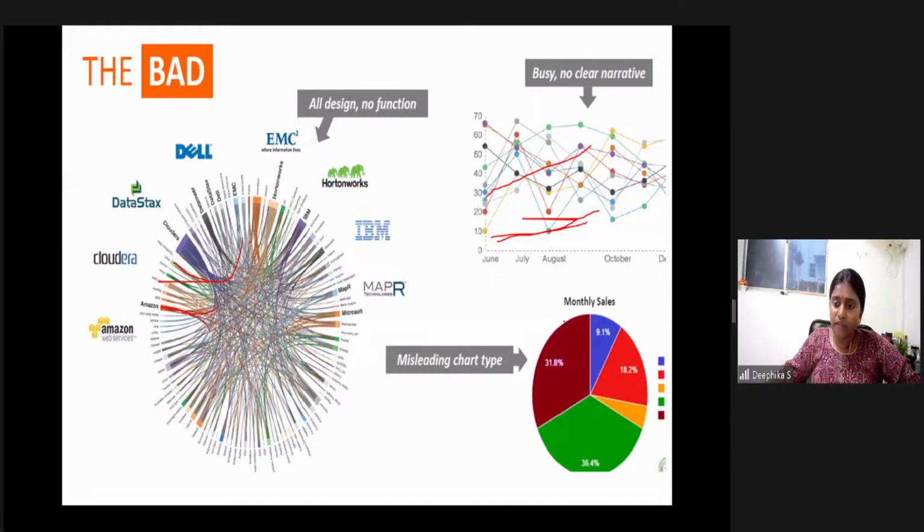Here we have monthly sales represented in a pie chart. How can you represent monthly sales in a pie chart? Let's see, this blue, this red color at 31%, which month does it represent? So you have to use the legend. How can a month constitute a proportion? For a monthly sales chart, a simple bar chart would have made more sense because it's categorical data. Or if you want to show growth over months, you can show a line chart.